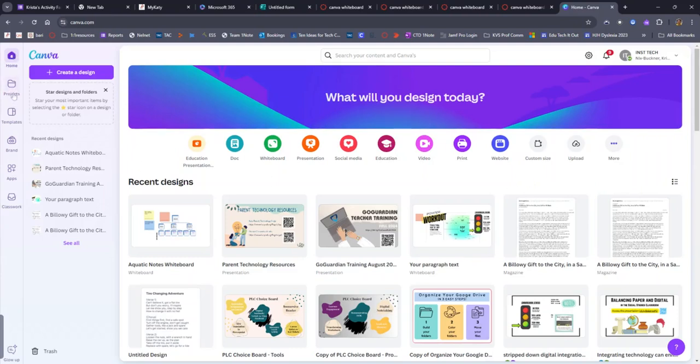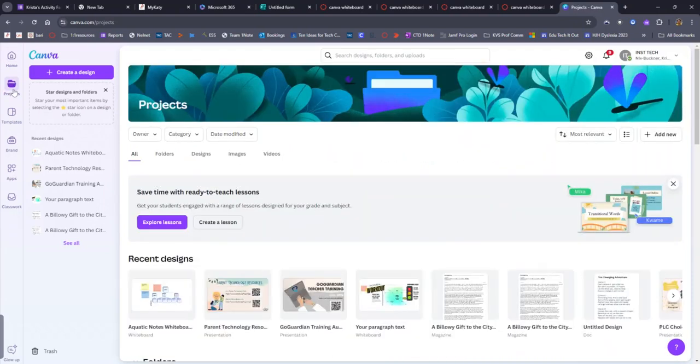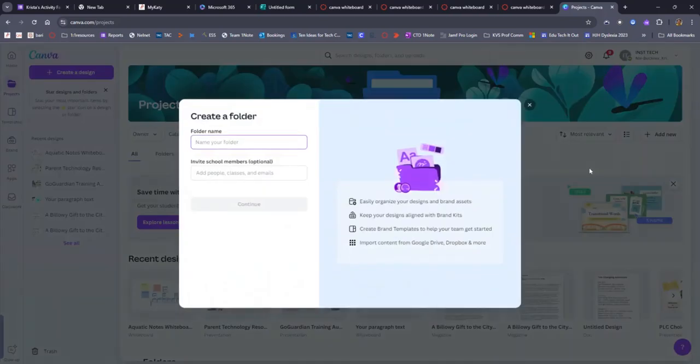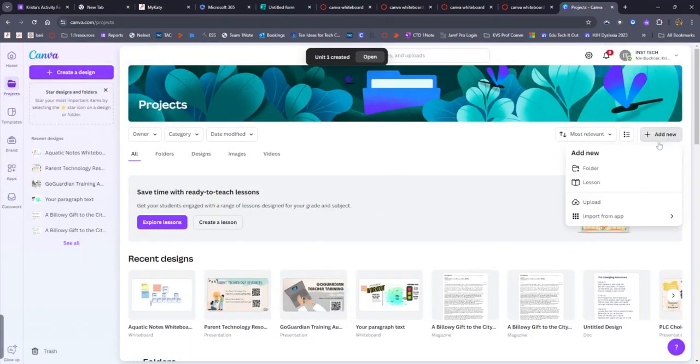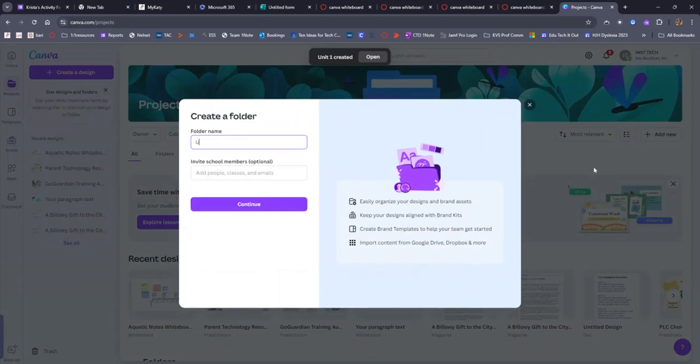But if you want to create folders and have some real organization in your life, you're going to come over here to the far left and click on projects. Under projects, I can add a new folder. Maybe I might call this unit and also, oh, I can invite friends on my team. Isn't that handy? Maybe I might have unit 2. I don't know how you want to organize this.